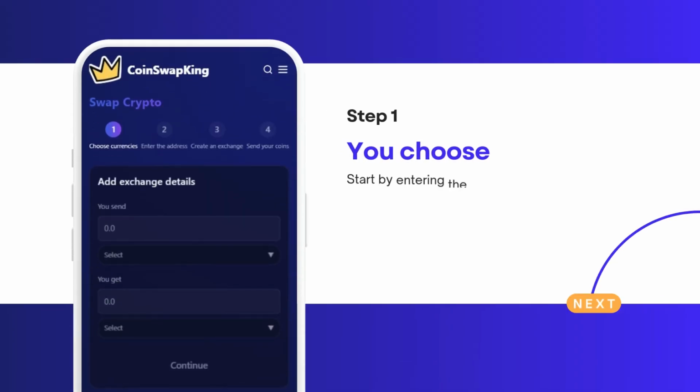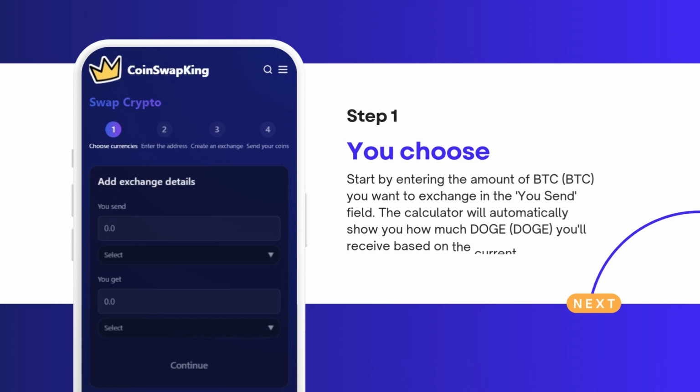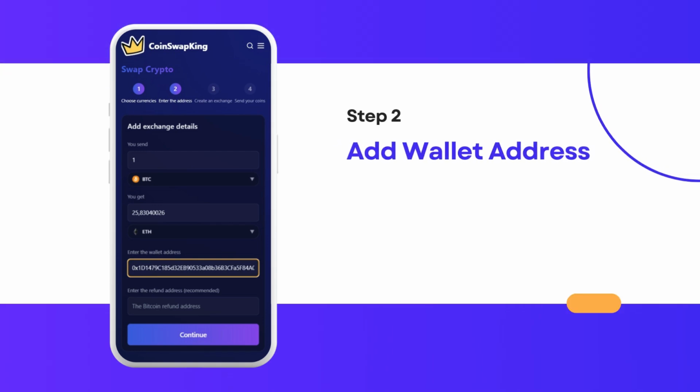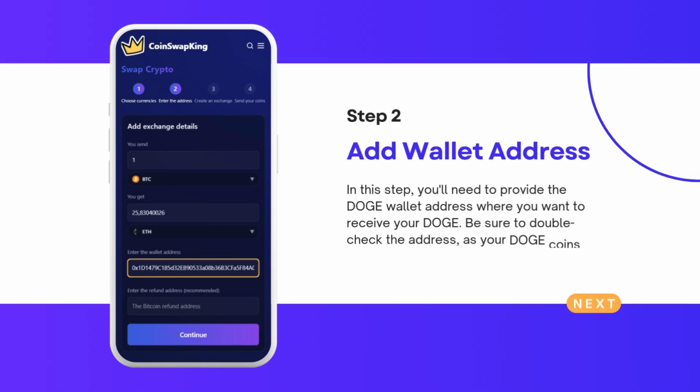Start by entering the amount of BTC you want to exchange in the USend field. The calculator will automatically show you how much Doge you'll receive based on the current exchange rate. In this step, you'll need to provide the Doge wallet address where you want to receive your Doge. Be sure to double-check the address, as your Doge coins will be sent here immediately after the exchange completes.